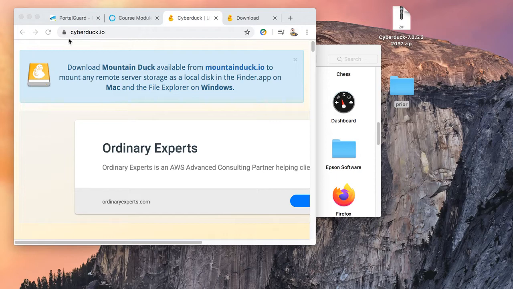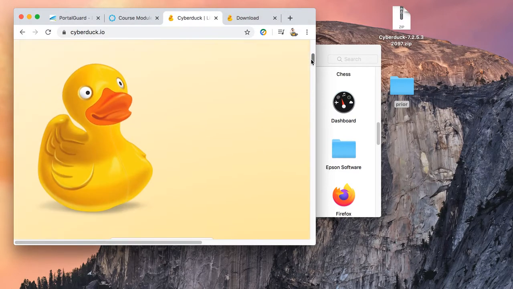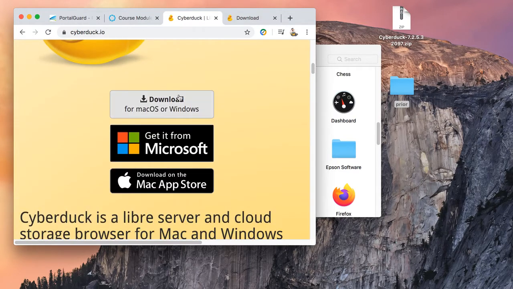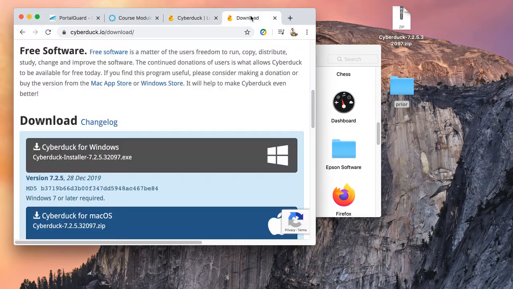All right, so we're going to go to cyberduck.io and then just forget about all this stuff they're trying to sell to you for right now. Scroll down and you're going to click down for Mac OS or Windows. Now I've already done this, but you're going to click on this icon, which should open this window.